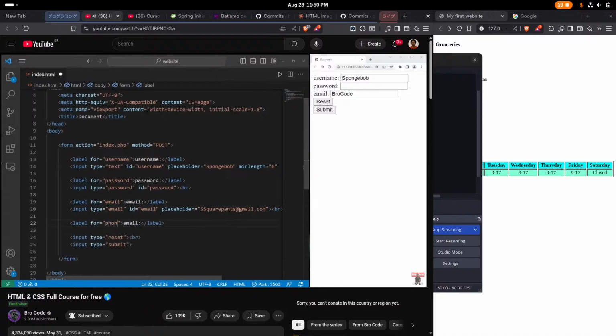Let's copy our label. For phone, the text will be phone number. Again, we need an input tag. The type will be TEL for telephone. We need a matching ID that matches the for attribute. Phone. I'll add a break element to the end. We can type in a phone number. I'll add a placeholder too.